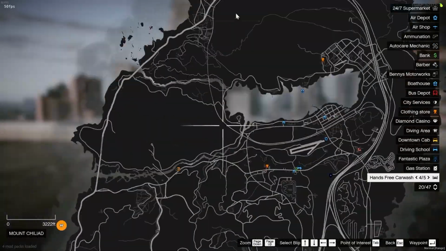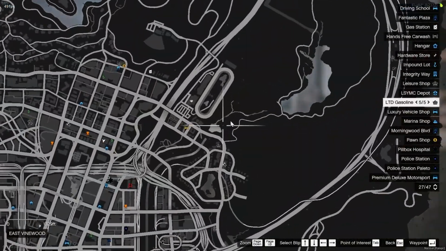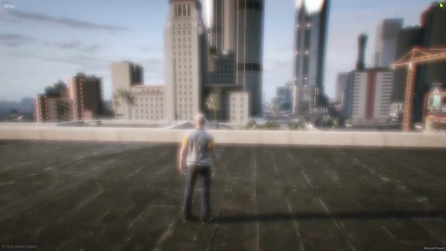But yeah, that's it. There you have it, guys. A QBcore server done and ready.